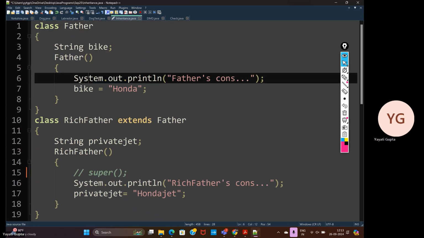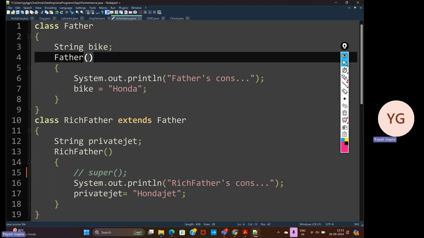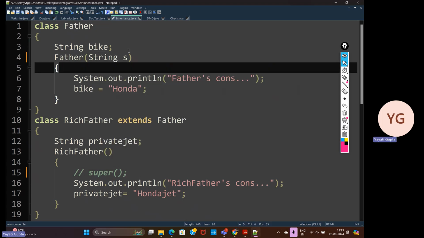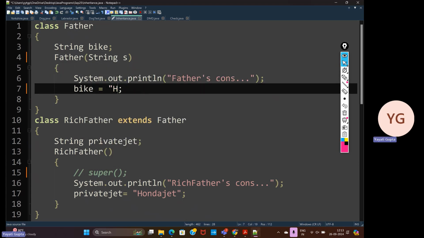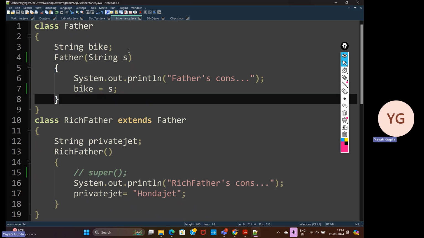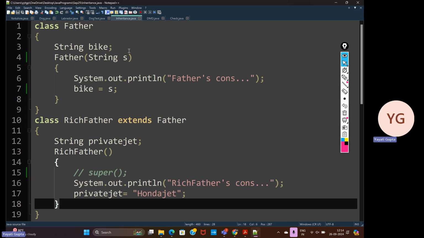Okay. Now the question is, let's make a small change here. So I'm just messing with the constructors here, converting this into a parameterized constructor. So let me say I'm going to pass a string s here and I'll say bike equals s. That's all I have done. So I've changed the constructor in your superclass to a parameterized constructor. So do you think this code will work now?